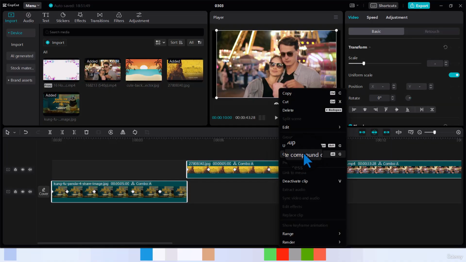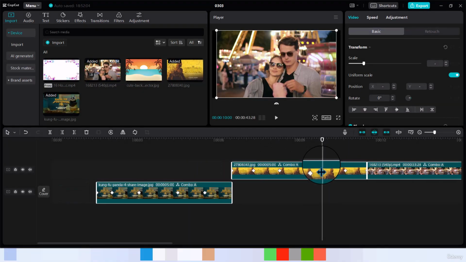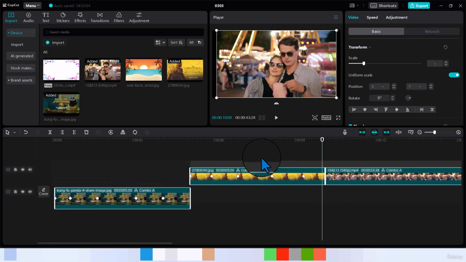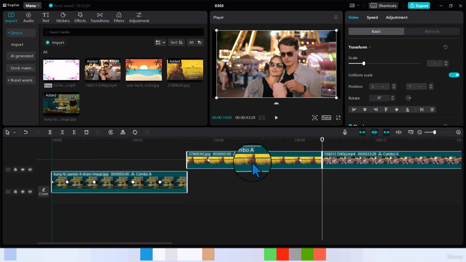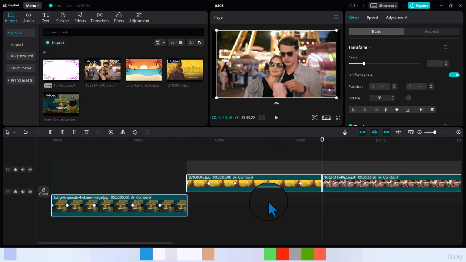Note, we are not creating a compound clip here, we are grouping. So now we have grouped these together so they can actually now move together, as you can see. So that is how to merge clips together in Capcut PC. It's not complicated at all. And now we can just move this around and just put it up or down.